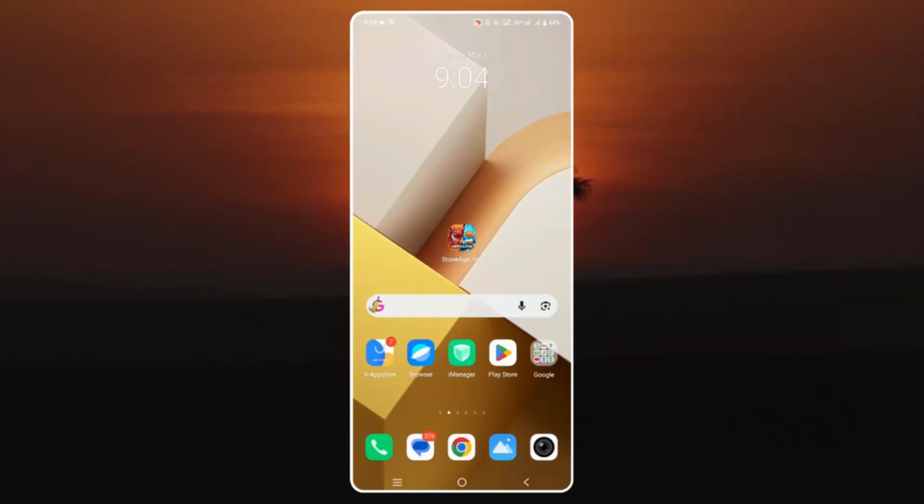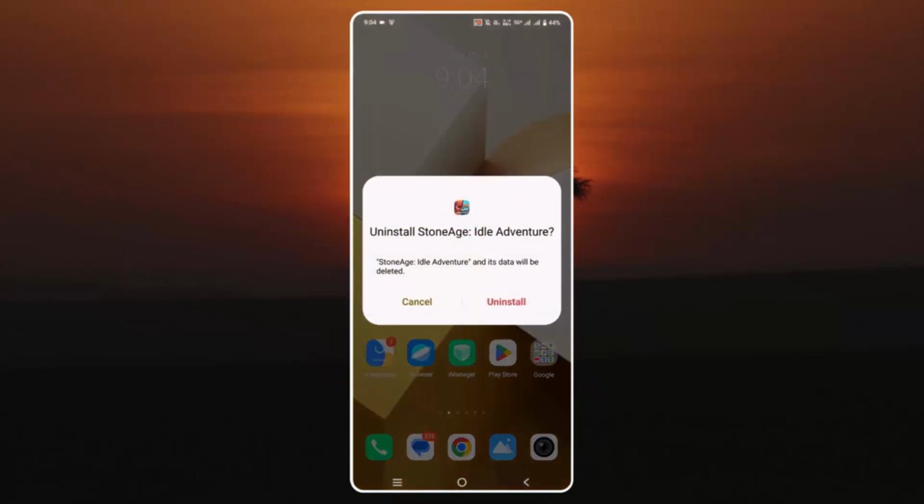But if the issue continues again and again, it's better to reinstall the game once. So for that, click and hold the game icon. Now click on delete icon and then click on uninstall.